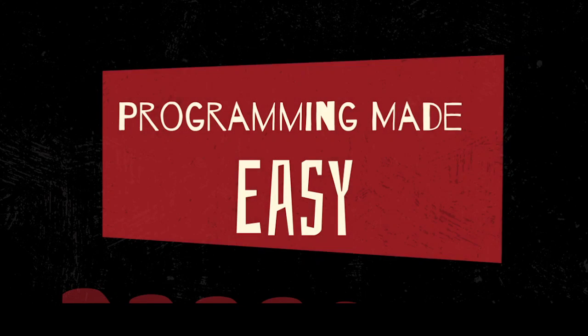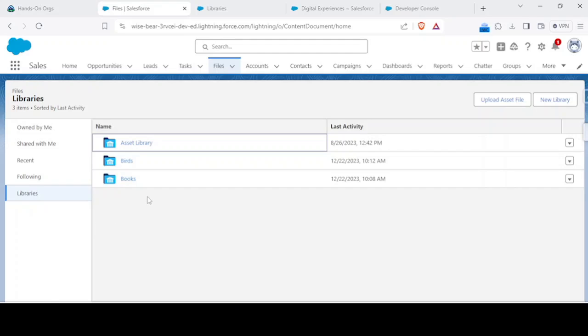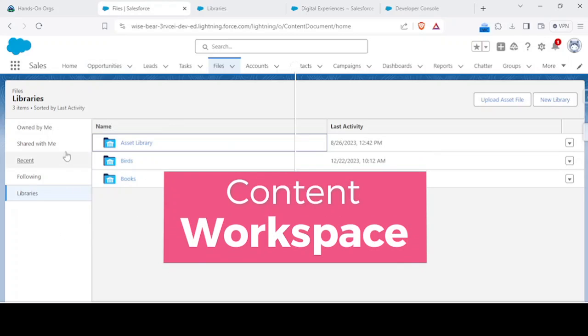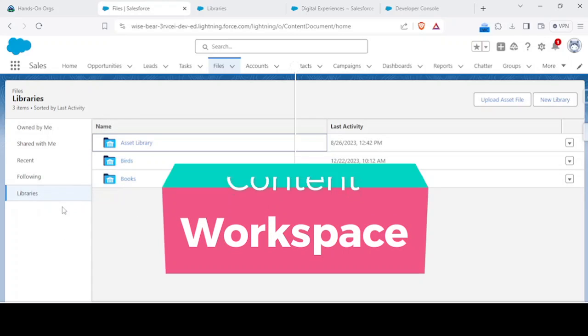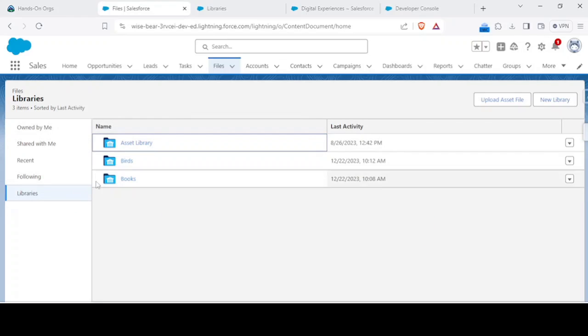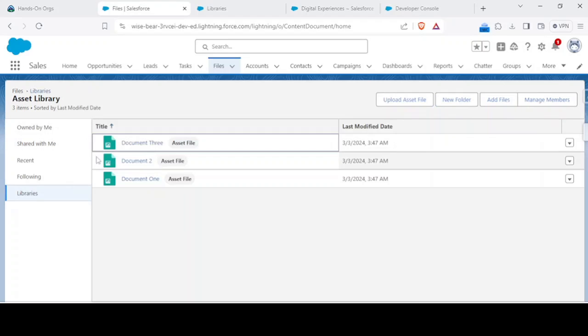So in our previous videos we were discussing the content workspace object structure, right? In today's video we would be moving further in that, and we would be using this content workspace object in our communities. As you can see here, we have this list of libraries, and we have associated folders and files in here.